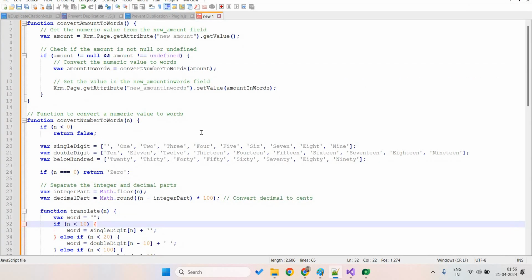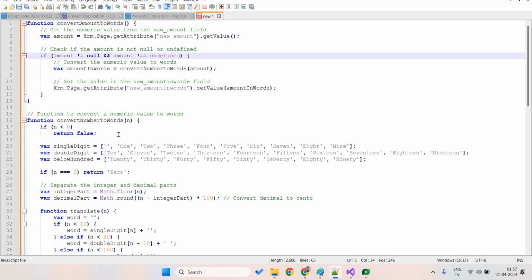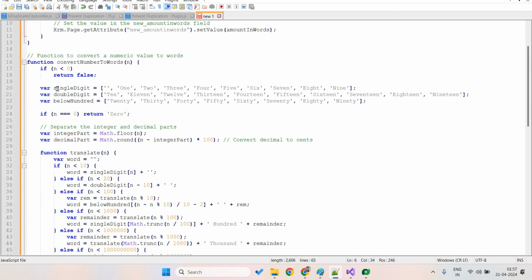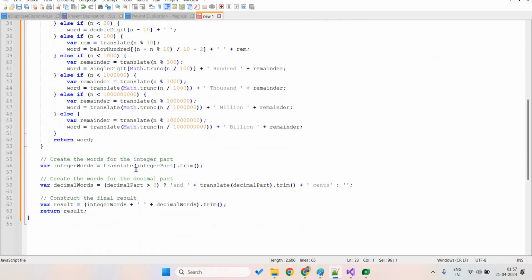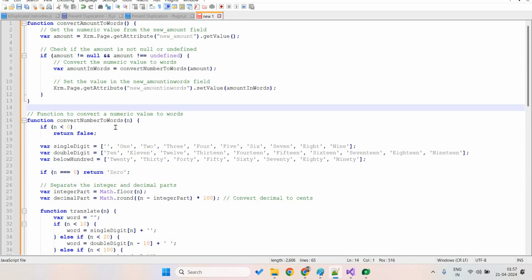So let me open the file here. This is the code which is changing the amount value and converting any numeric amount into words. Now let's break it down. First of all, we have a function called convertAmountToWords. In this function, we are calling another function for handling the value. Let's say we have a single digit, if someone is entering just 5, how it should handle that. If someone is entering two digits, like 55, then below 100, and then millions, billions, everything we are handling in another function.